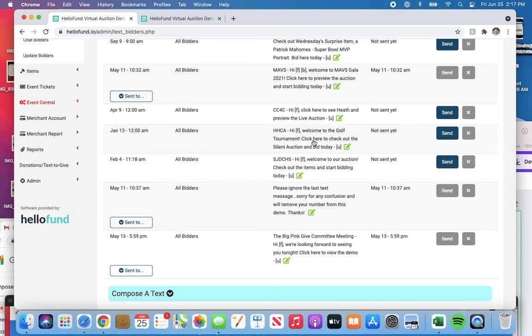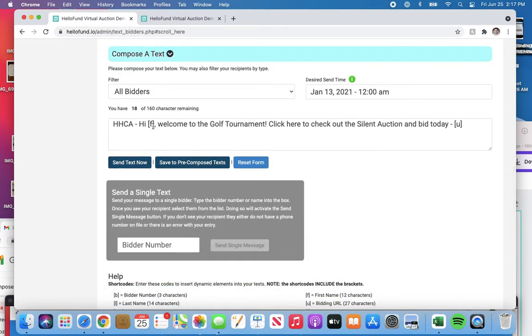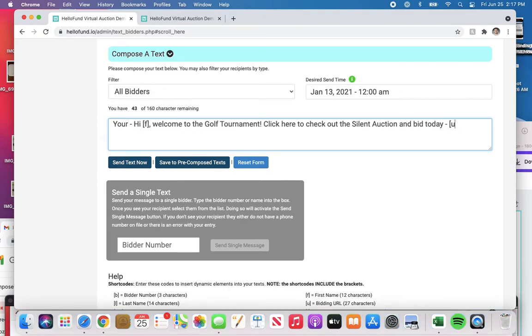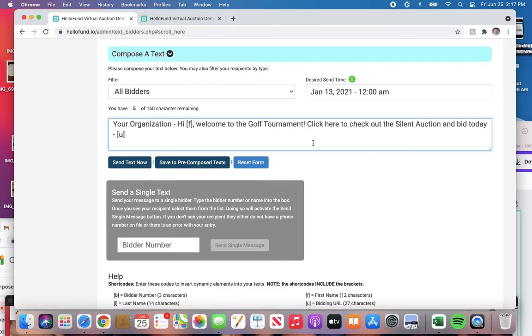And so if we're starting our auction about a week early, you can go in and click on that pre-composed text message, put your organization name, put in the codes. Hi Phil, welcome to the golf tournament. Click here to check out the silent auction and start bidding today. And then I'll put in the code for the link where the bidders can start to bid today.